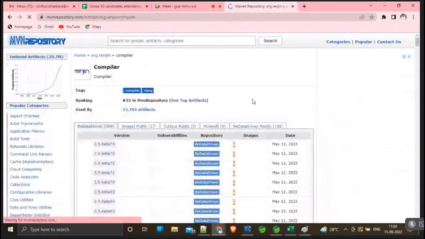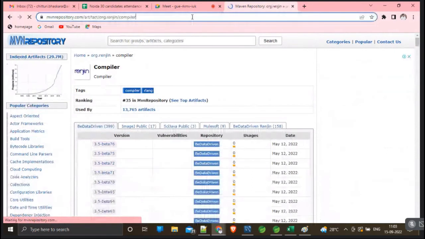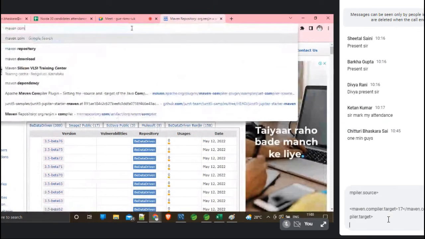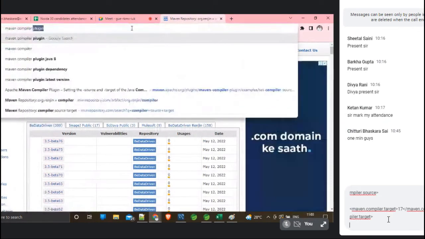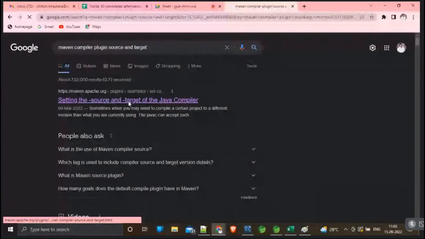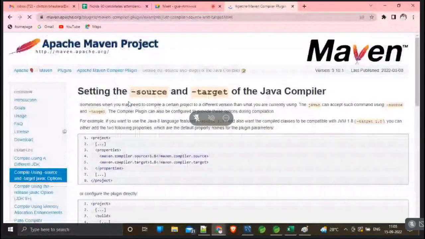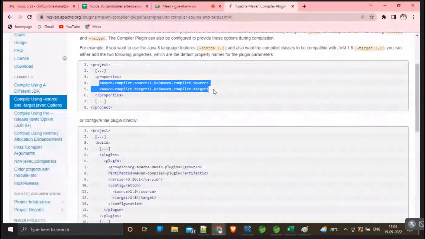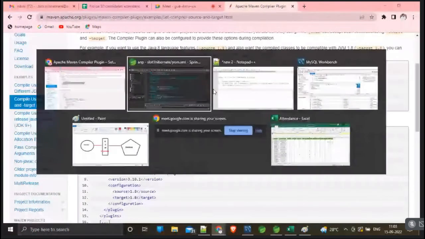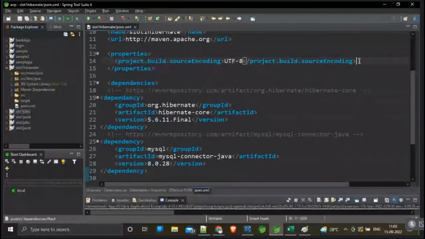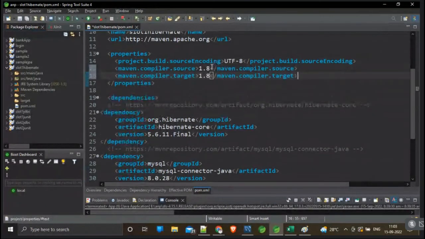We don't have these things. Okay, let's search on Google: Maven compiler plugin source target. The source of the Java compiler is maven.compiler.source and maven.compiler.target. Copy these two things. You need to update this in the properties. Instead of 1.8, it's 17.